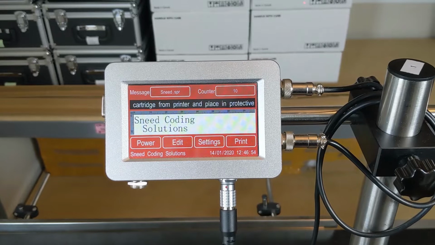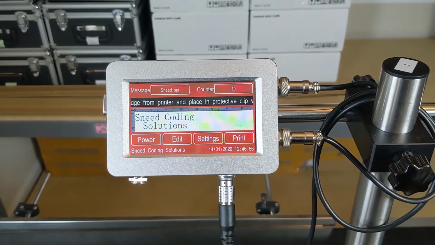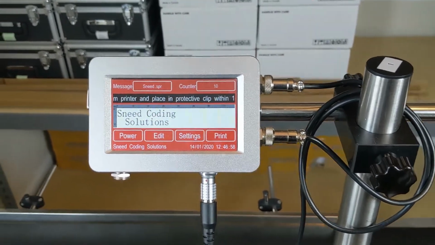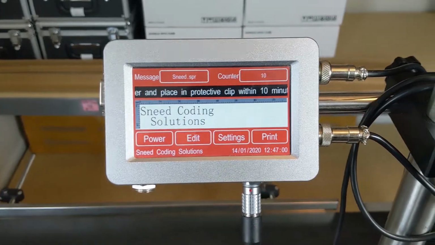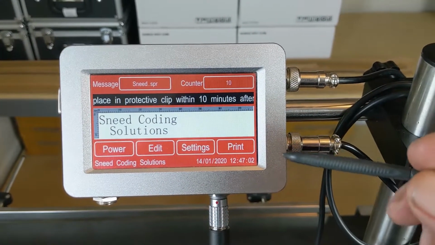This is the MX1 basic printer overview. So we're going to start off here with the main screen. Anytime we talk about the main screen, this is going to be what we're referring to.